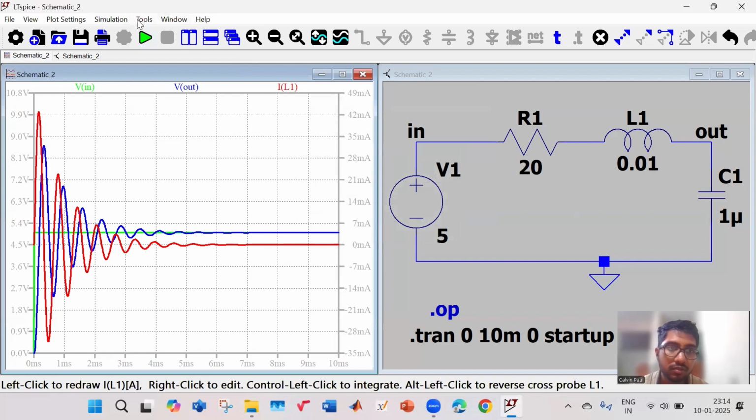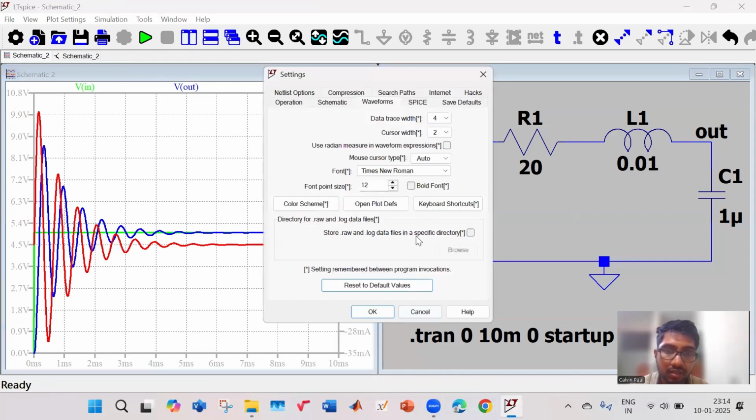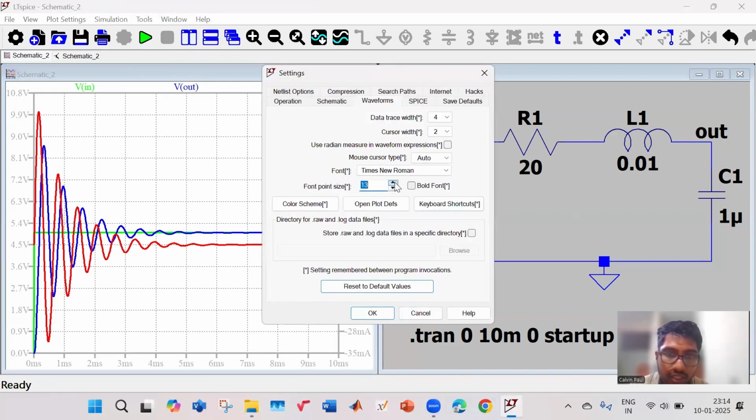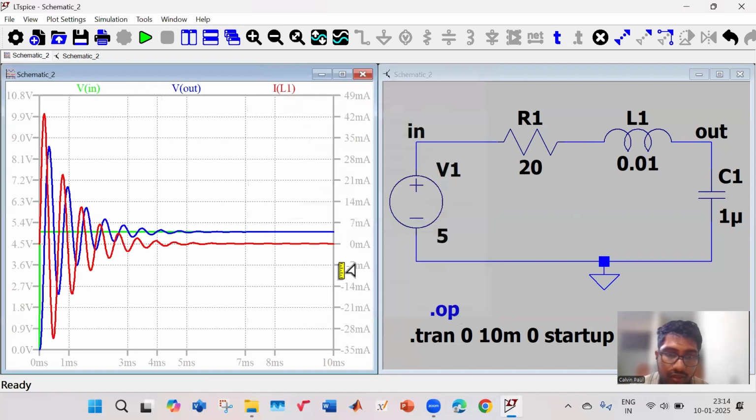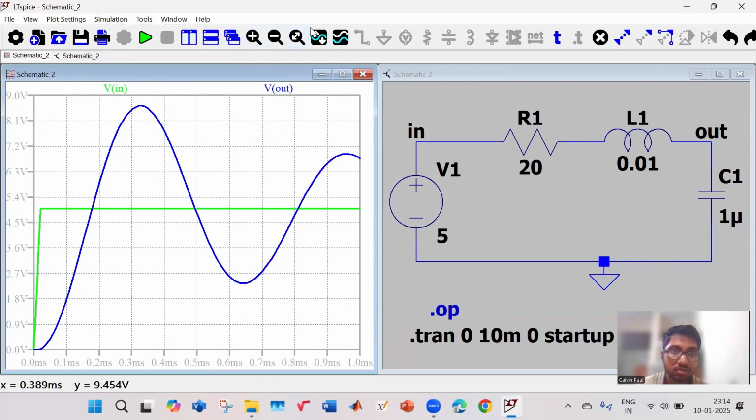And in the settings, font point size, we can increase the size as well. It will look bigger. All right. So as per your needs, your preferences, you can change it. But here again, this has become distributed. So let us revert back. Is it possible?